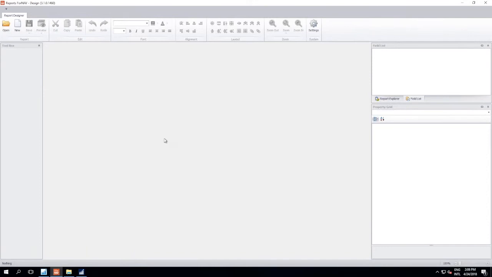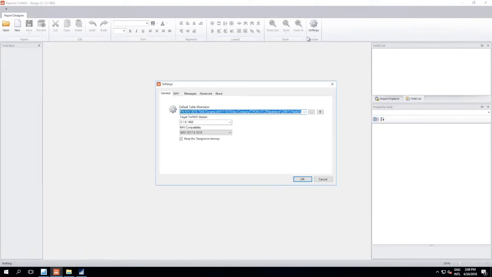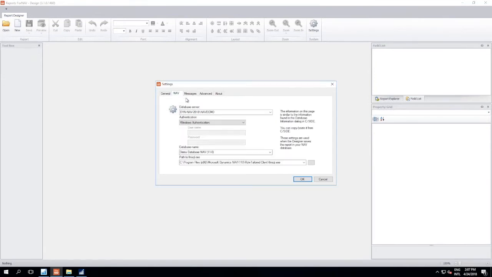If I now go to my ForNAV designer and hit settings, I have my default table information. This is the web service that ForNAV just created. I can test it while that's available. So that's cool. And in the NAV tab, I add my database server and my database name and the location of my FinSQL executable.